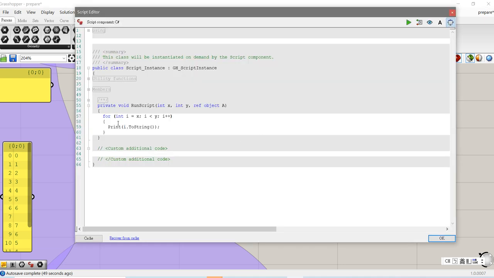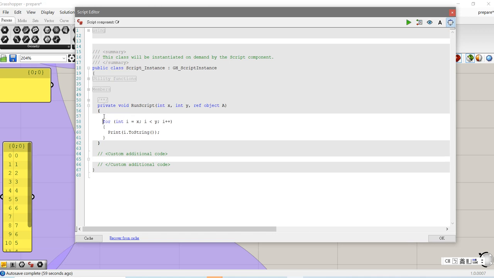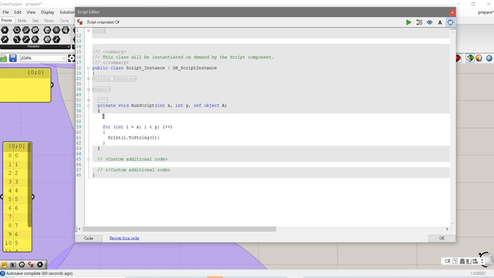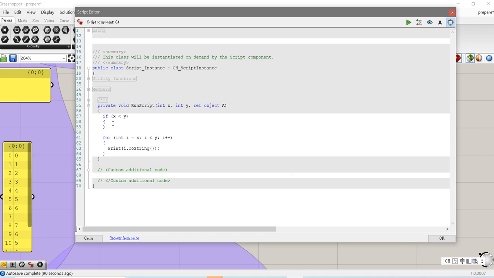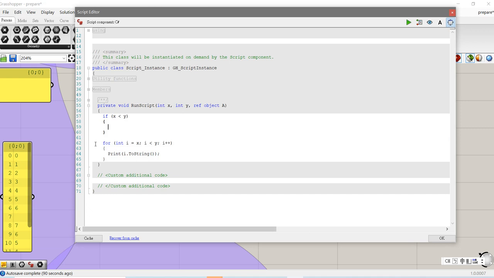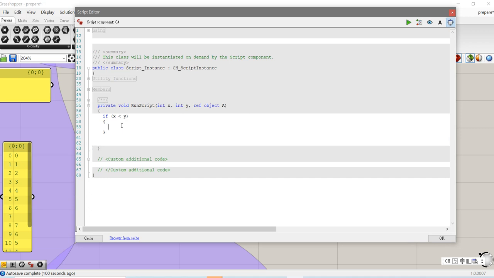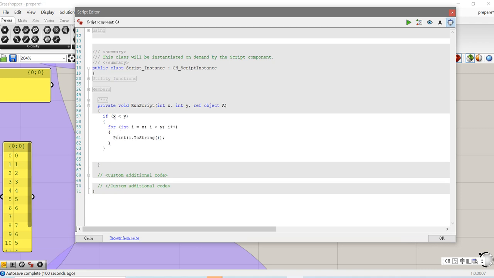Now we have a for loop, but how do you know whether you need this for loop or the other for loop? There are many different ways of doing it, but I suggest the simplest way: if x is smaller than y, then we do exactly what we have done so far. I start a new line and type in a pair of curly brackets, and inside the brackets is exactly what we have done. So we copy this and paste it inside. If x is smaller than y, then we do this for loop. But what happens if x is not?